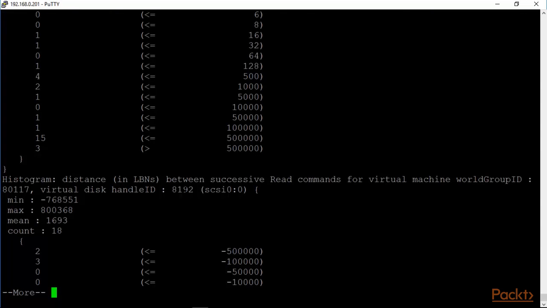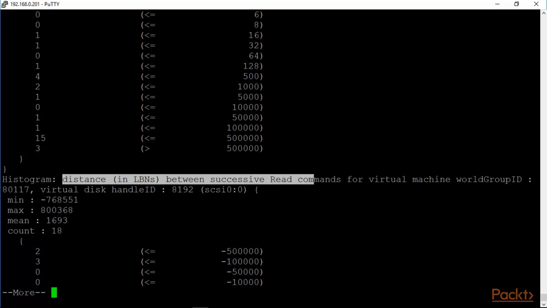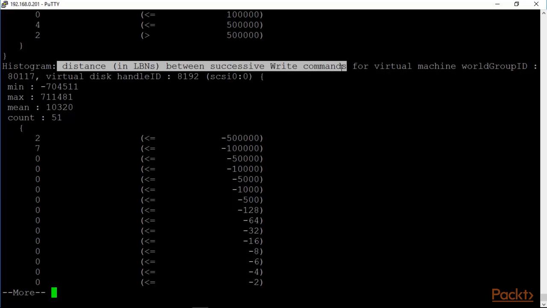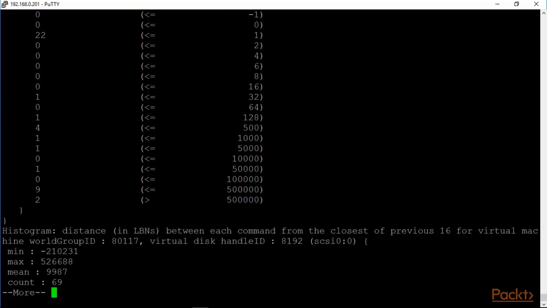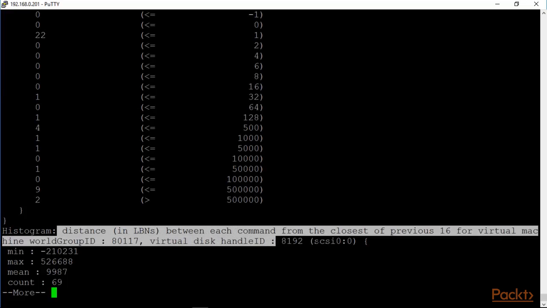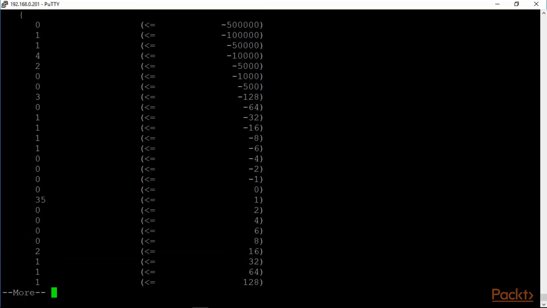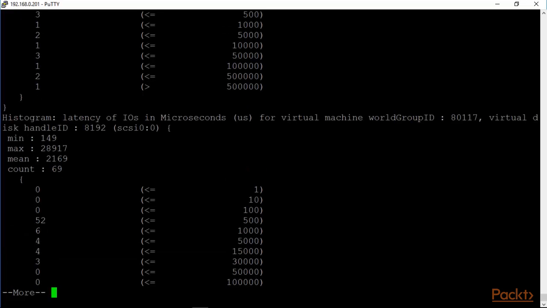Okay, now we are looking at read commands only, distance in LBNs for read commands, and then the next one would be distance in LBNs between successive write commands as well. Then we have the distance between each command from the closest of the previous 16. So this becomes even more granular.